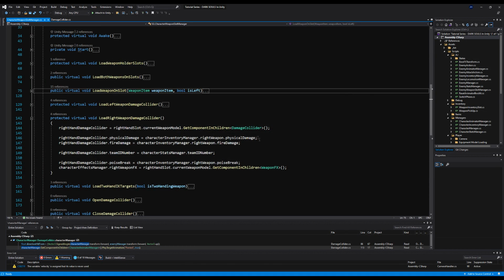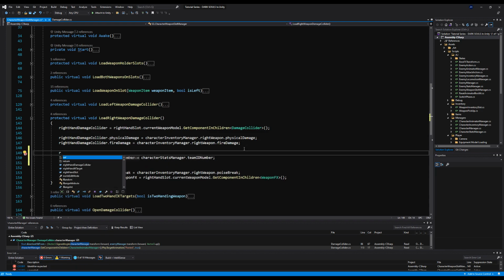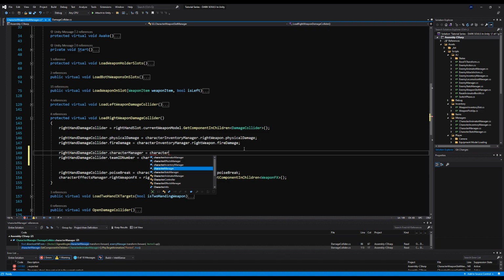So over here on the character weapon slot manager, right when we initialize our load right and load left weapon damage colliders, just right in the middle here, wherever you want, say right hand damage collider dot character manager equals character manager, because you should already have the character manager variable on this script.